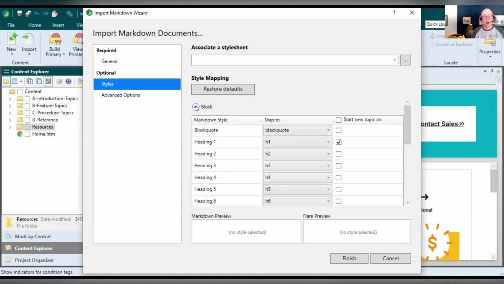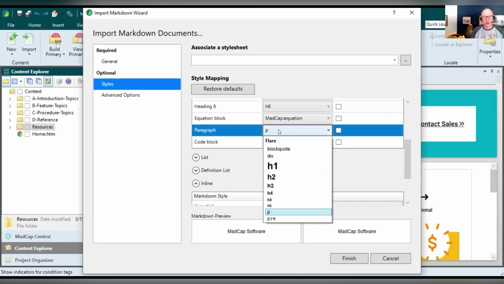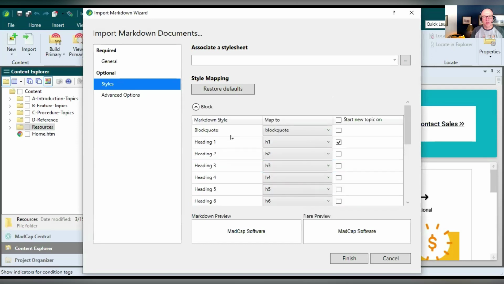I'm going to expand block and show you that, all right, you've got your markdown styles here on the left, and then in the middle, you've got what it's going to be once they come into Flare. And usually these are just kind of lined up the way that you want. Heading 1 goes with H1, heading 2 goes with H2. Code blocks, they will become by default code snippets, which is really cool. But you could select a drop down and choose something else if you want. But you might just find that these are set just the way that you want.